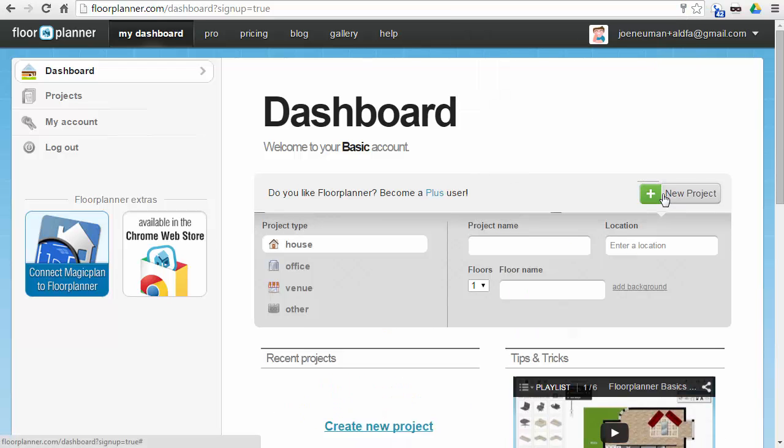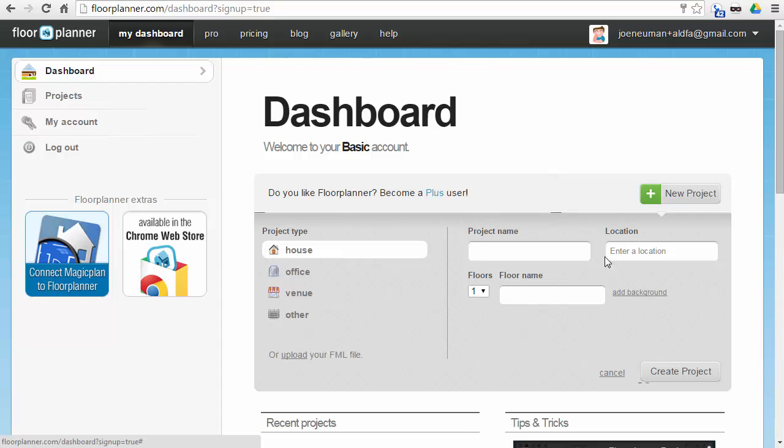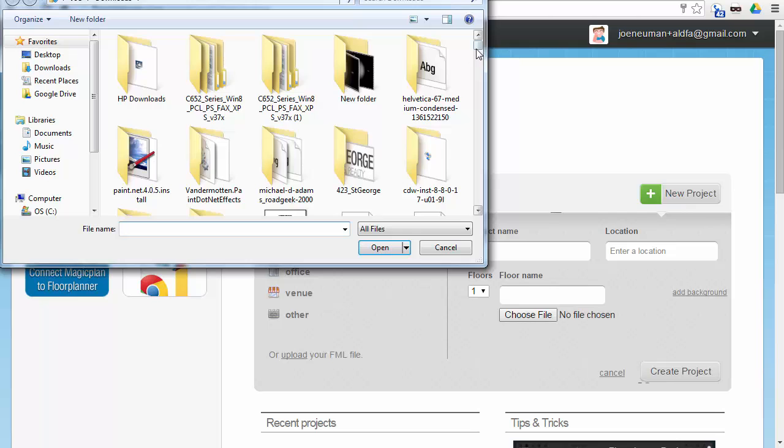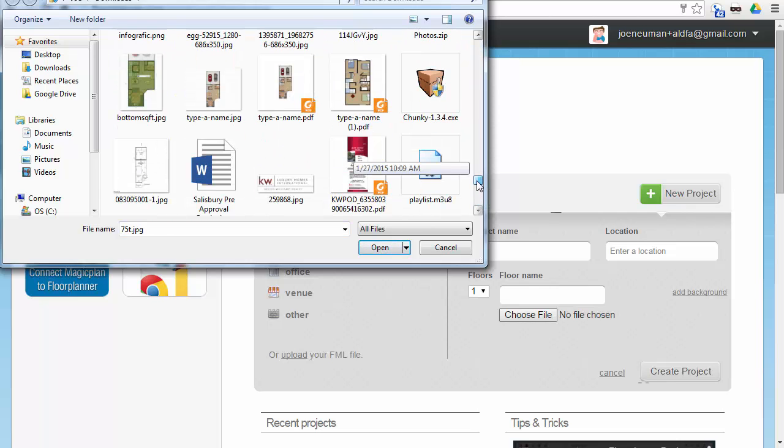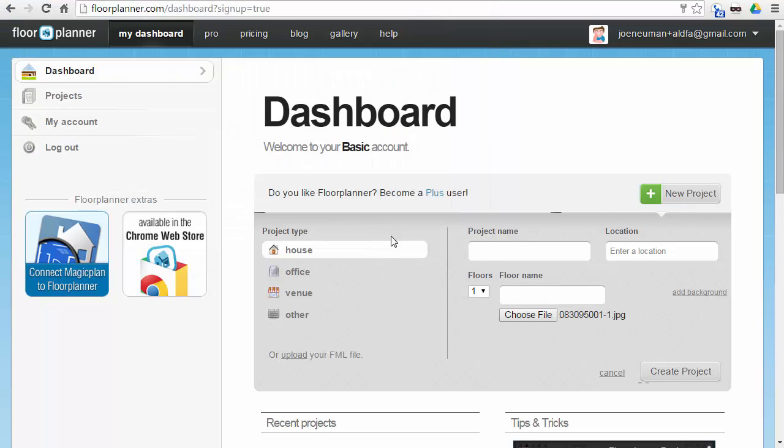And then we'll do a new project. We'll add a background to this. I usually recommend getting either the blueprints. Sometimes you'll have to just do a rough sketch and then take an image of that sketch and use that as your background. So we'll go down and pick one that we got off the county's website. And then we'll just create that project.